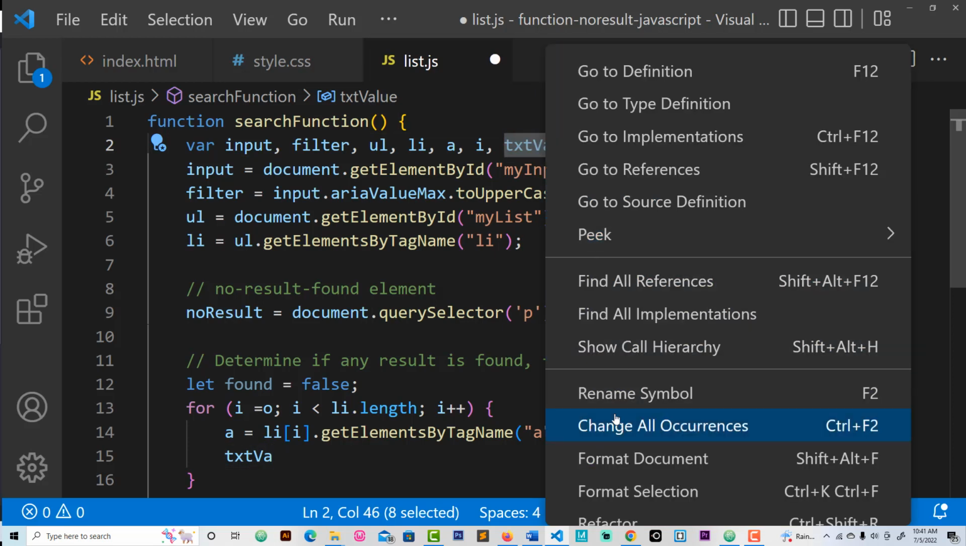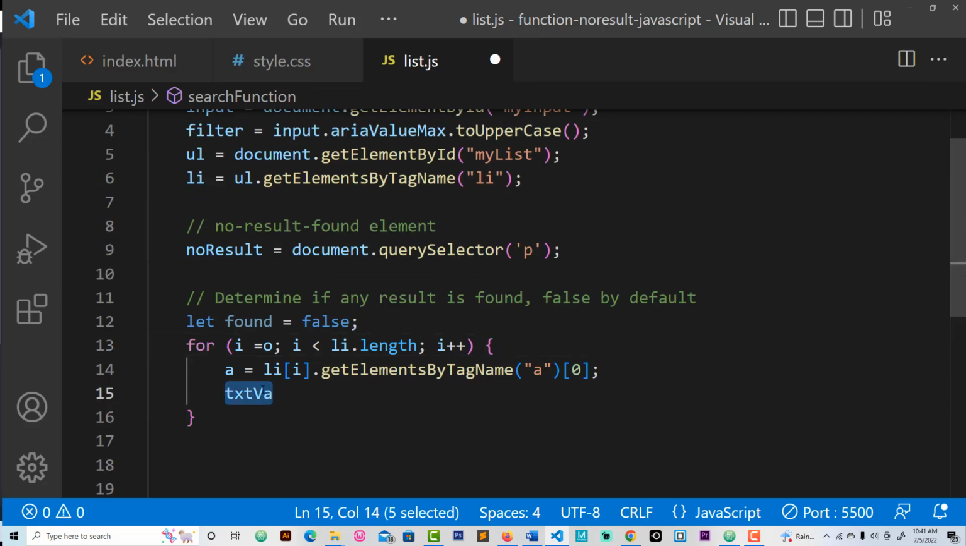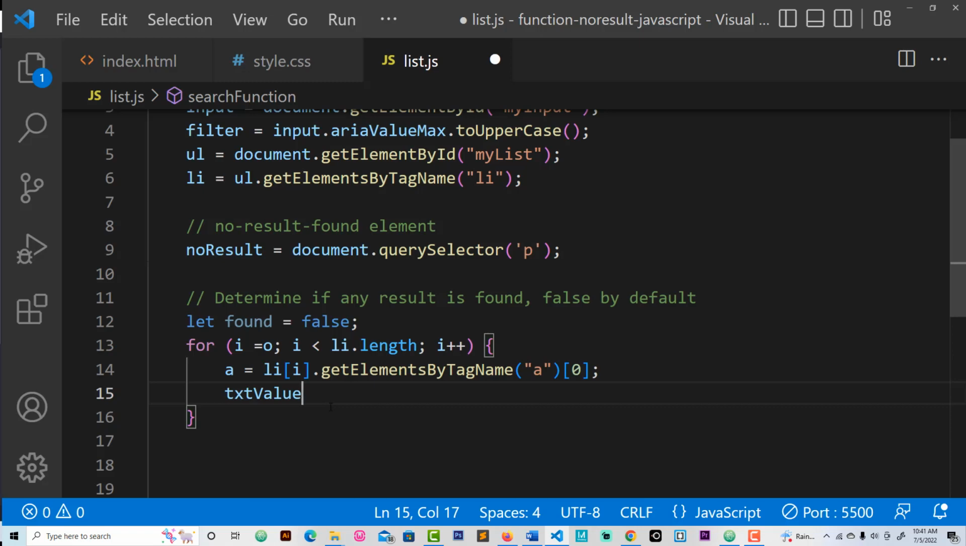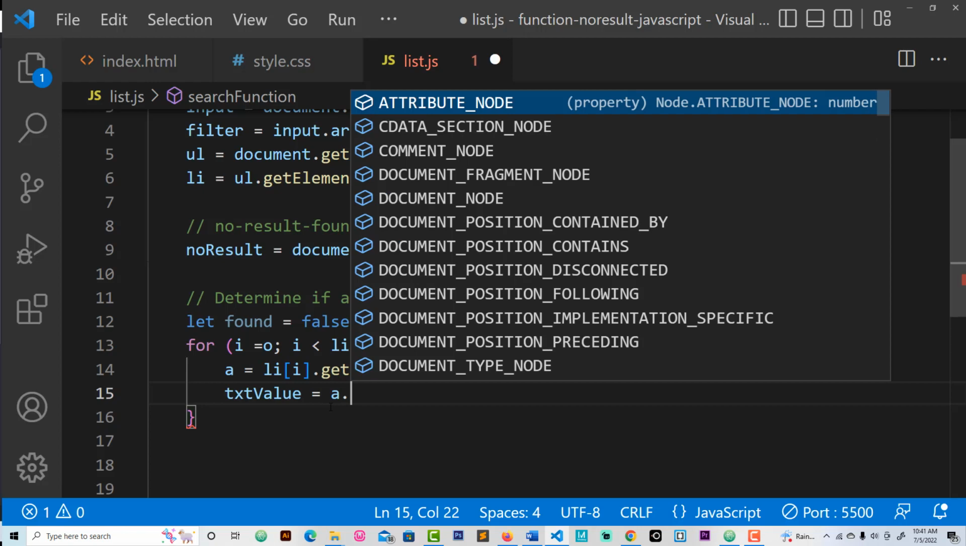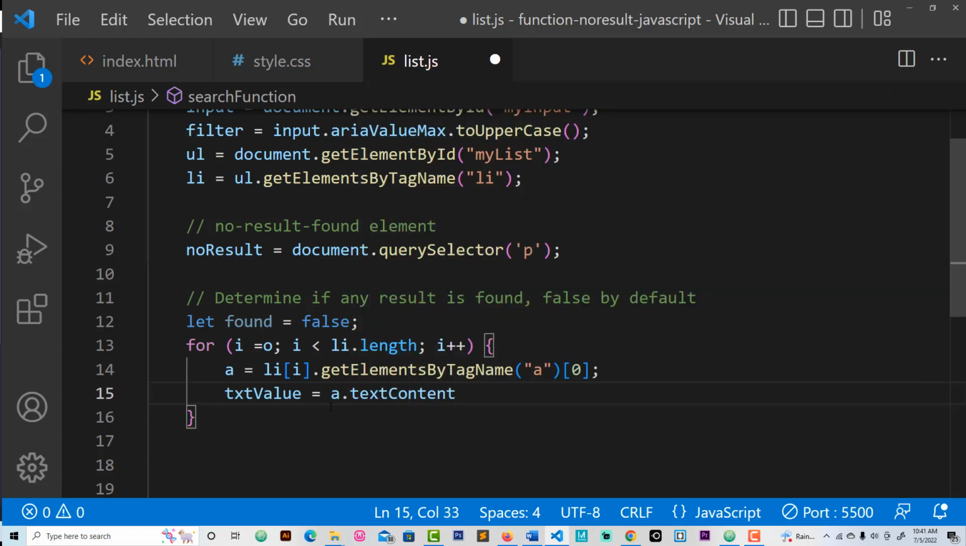Copy this, copy, and let's paste it here. This txt value equals a.textContent at this time, okay, a.innerHTML. Now at this time we need the inner text, okay, and go to the next line.